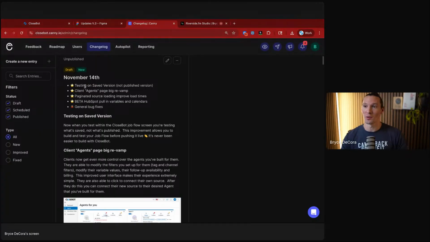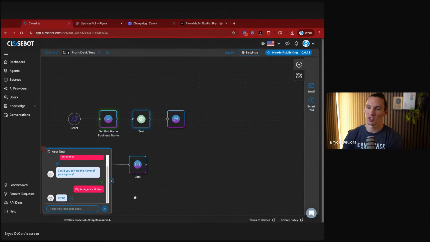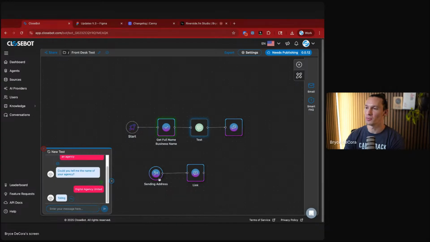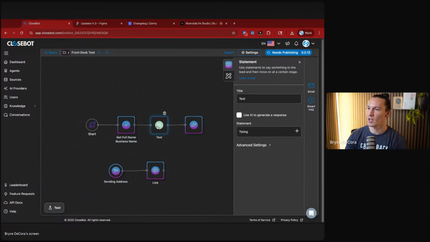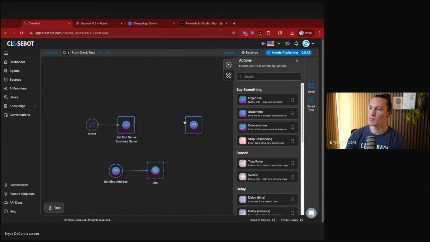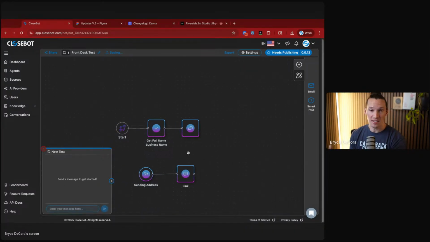Thing number one we see here, testing on saved version, not published version. What that means is, so I'm showing you here, say I have a flow built like I do here, and then I want to change this. So I can close the test. I'm going to delete this, connect, and I can test. And when I test, it's testing what's on the screen.